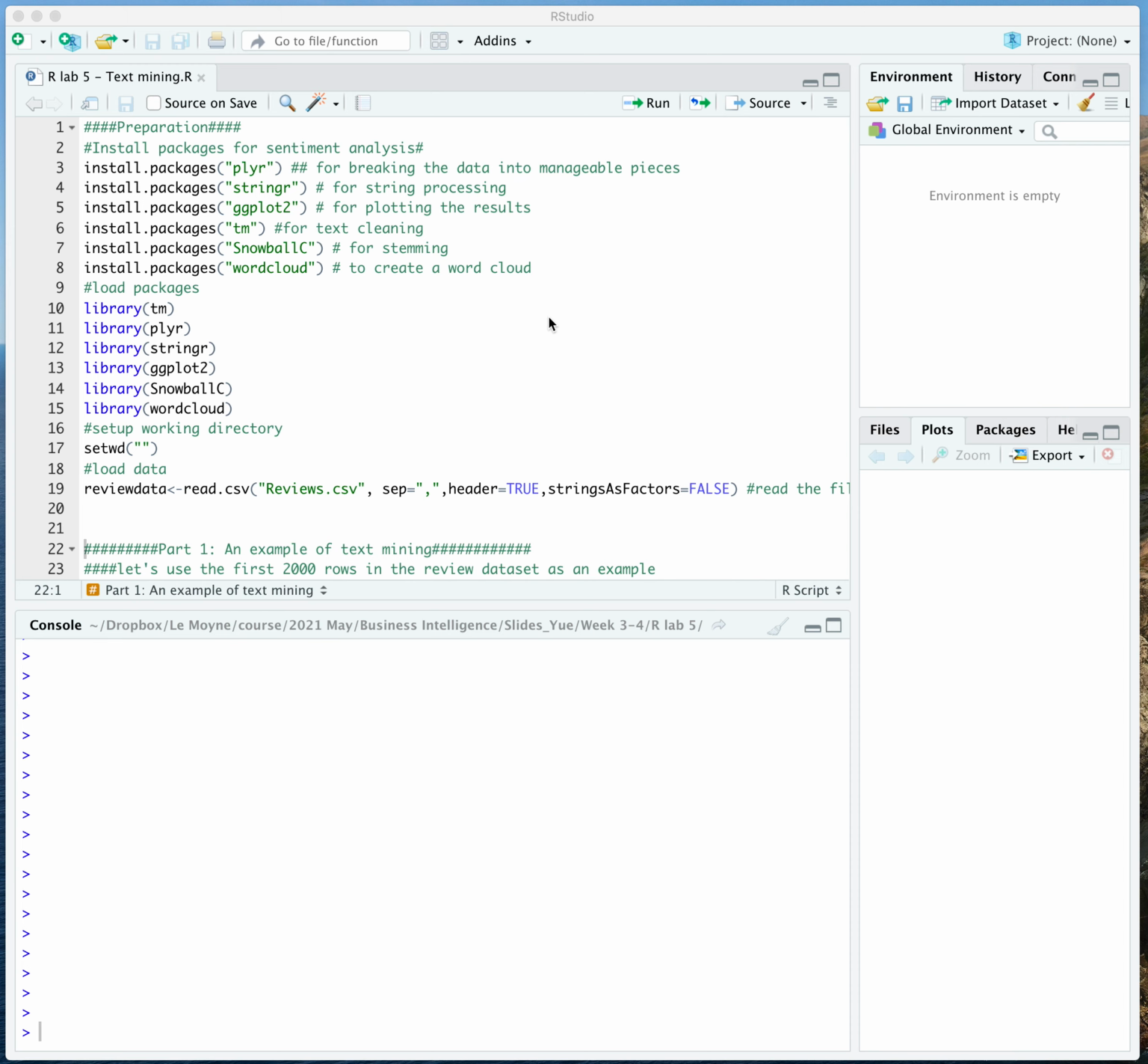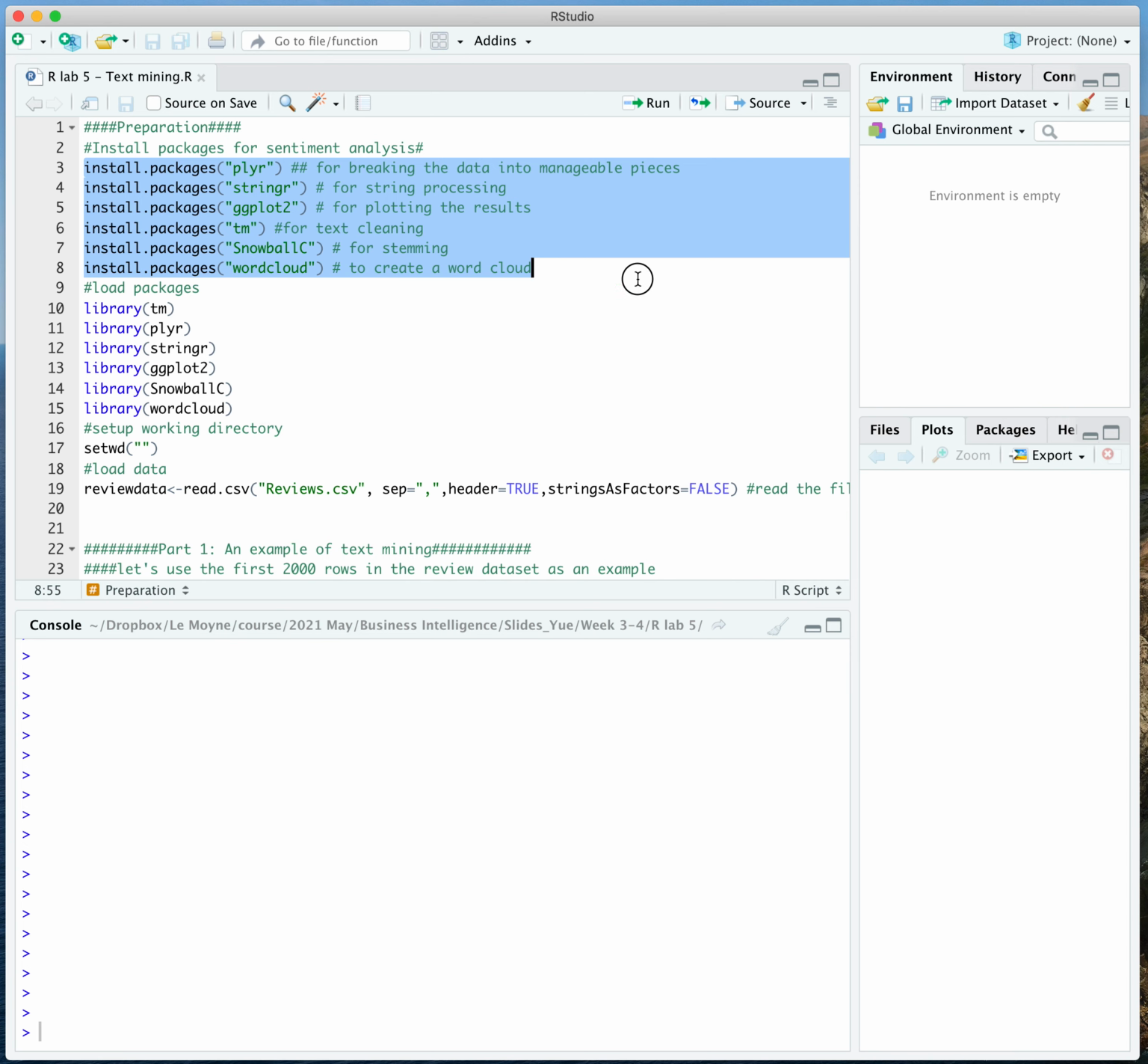In today's lab session, we are going to take a look at text mining in R. Before we start, everyone please make sure that you install all the packages we need for today's lab session. So please run line 3 all the way down to line 8 to install all the packages we'll be using, and for each package I've listed why we need this package for today's lab session. So once you install all the packages, please load all these packages into R.